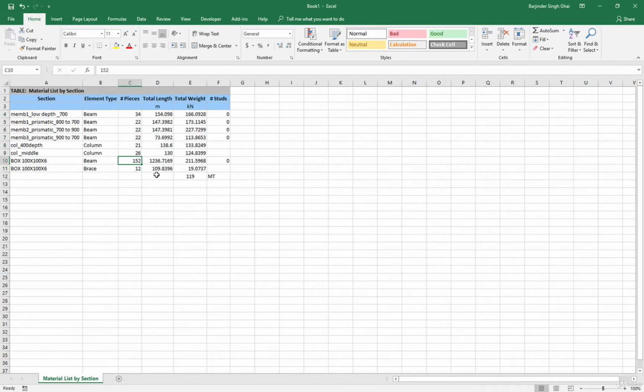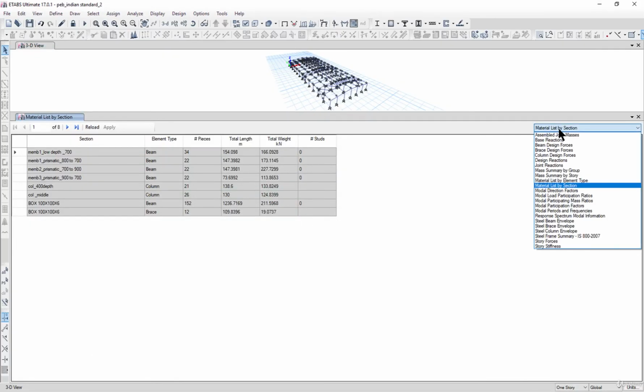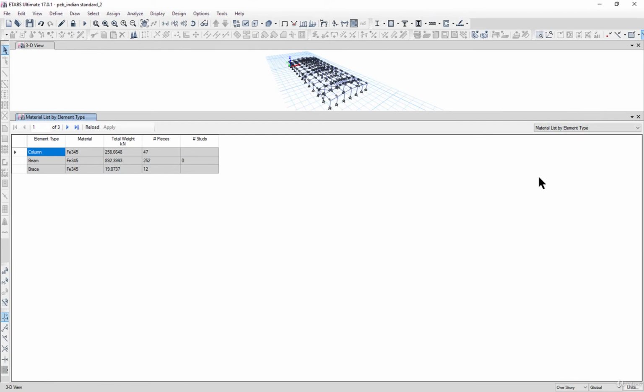And pieces are also given. So there are basically 152 tie beams in our structure. And we can save this Excel file if we want it for our documentation purposes. So this is the material list by section. Similarly, we can also select the material list by element type. For columns, the total weight is 25.258 kN, that is approximately 26 metric ton. For beams, 90 metric ton of structure is being used, that is 892 divided by 9.81. And for bracing, approximately 19 metric ton of structure is being used.